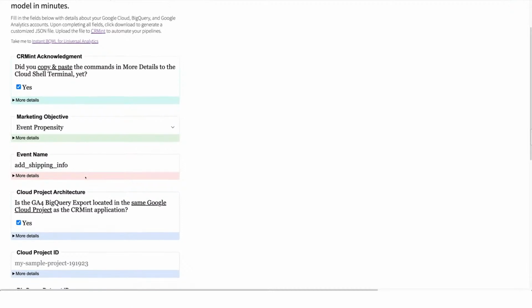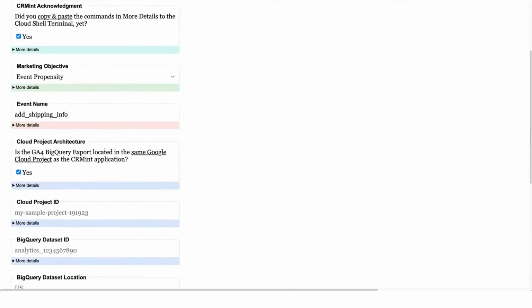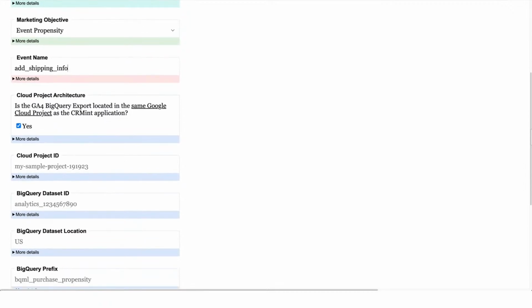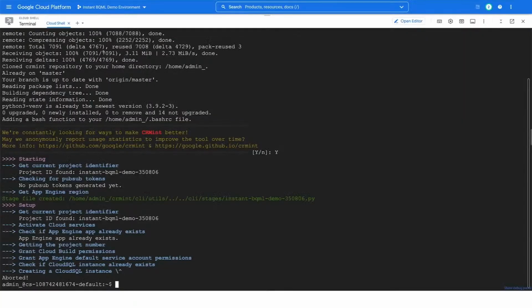The next question is going to ask whether the project where we deploy the CRMin is the same project where we have our GA4 BigQuery export. Typically, this is the same project if we were to deploy this from scratch. But it's also possible to select different projects. Now, let's put in the Cloud Project ID from where we export our BigQuery information as well as our CRMin application. So we can head back to the Cloud Console to get the information.